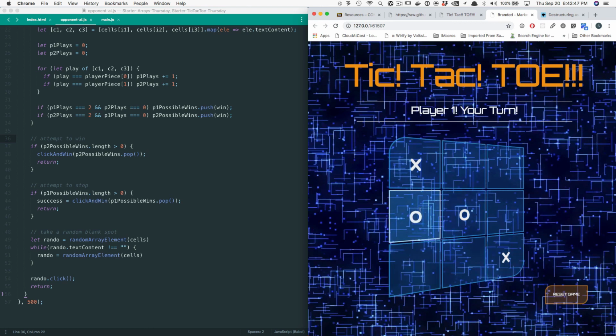Here's my X. There's its O. So what it's doing right now is attempting to win. It's got its O in place. It's put its second O in place. It wants to complete this. That's what it's going to do over anything else, including stopping me.